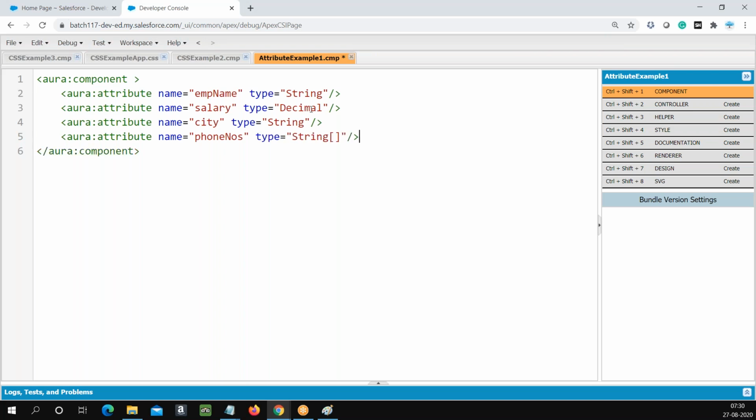Something like this. So this is how you declare the attributes. Okay, so I declare the attributes now. Then how can I read the attributes? Or else, first thing we'll see, how can I assign a value to this attribute?